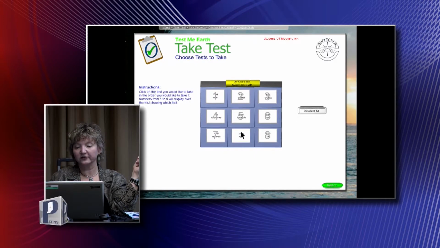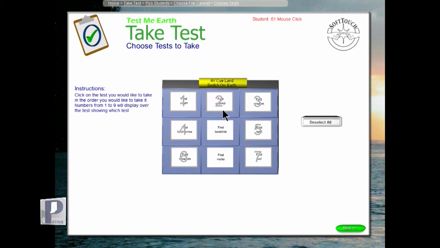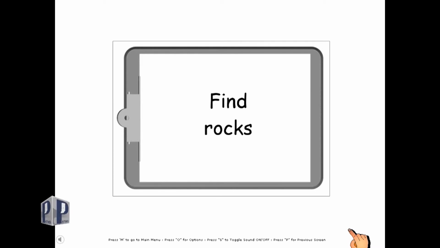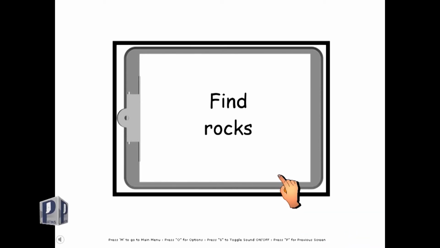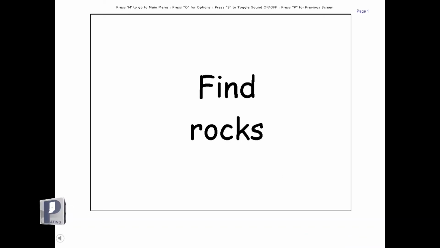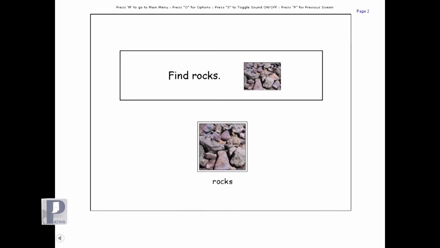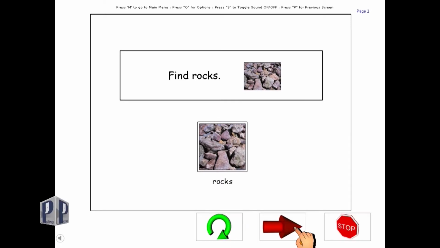Whoops, just rocks. Deselect all, just do rocks. Select the test to begin. And we're on very fast speech. Find rocks. And I just chose one. But again, I can choose however many targets.